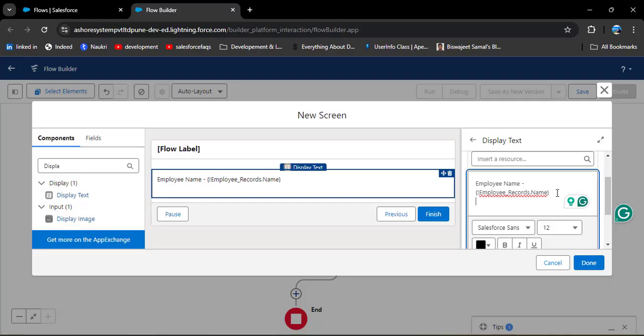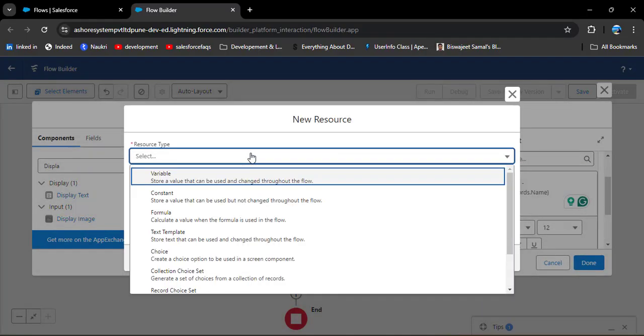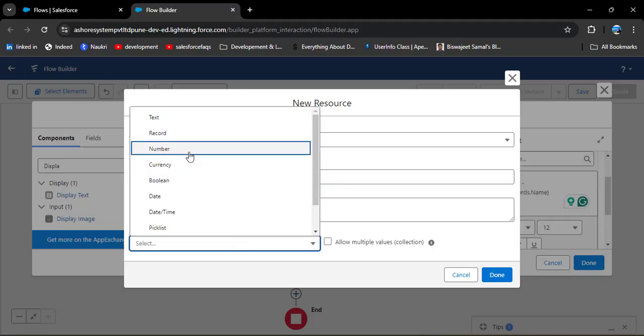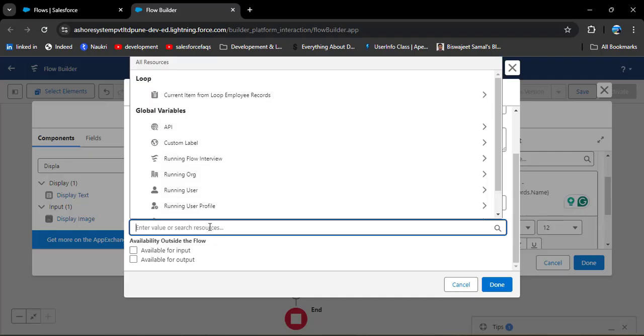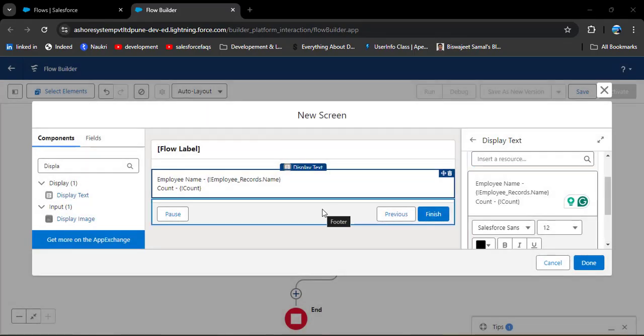For that, here I am entering count, and now we need to create a resource to display the count. For that, click on insert a resource, then click on new resource. Then in the resource type, we need to select variable, and then here I am providing API name as count. Then in the data type, select number. Here we don't want any decimal places. Here I am removing this, and then enter 0. After that, enter the default value. Here I am entering 0, and then simply click on done. Now here in the display text, we added the employee name and the count of current record. So after that, simply click on done.